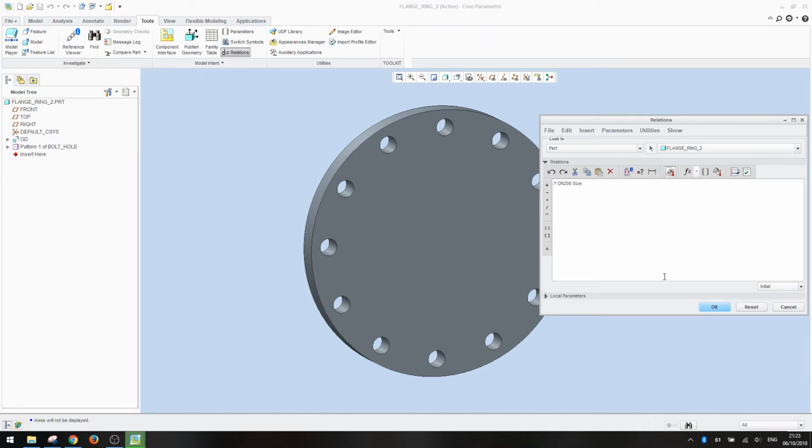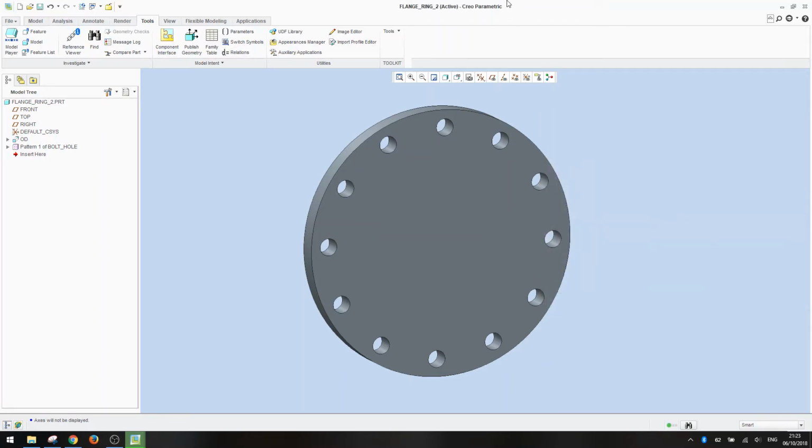Okay, so probably come off that now to just show you the next little step, which makes life a lot easier. So we'll come off that. And what we want to do is actually name all our dimensions that we want to change to something a little bit more user friendly. So if we right click over here on the OD feature, on the extrude, go down to edit.